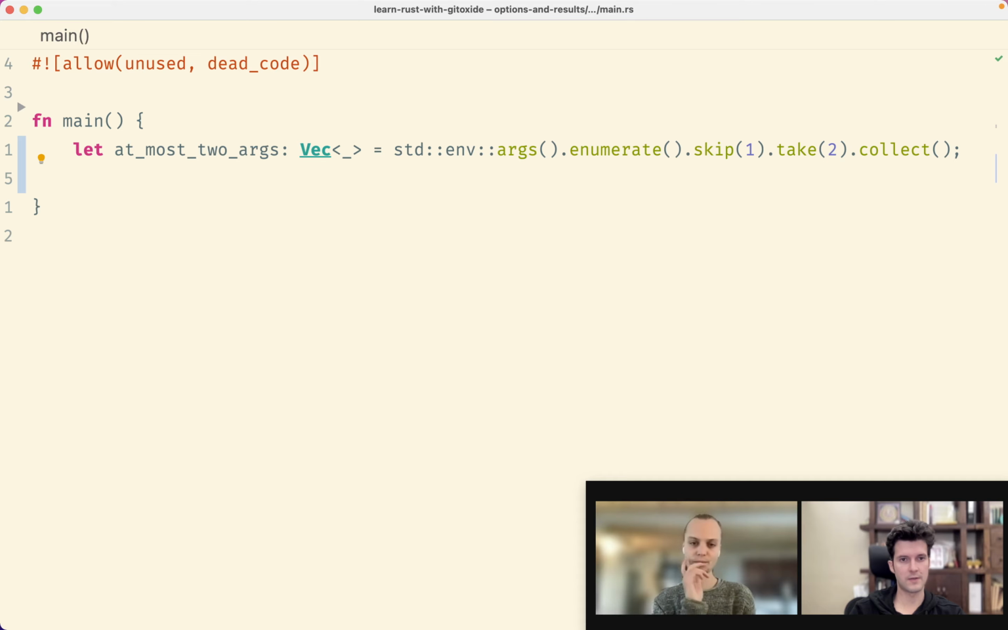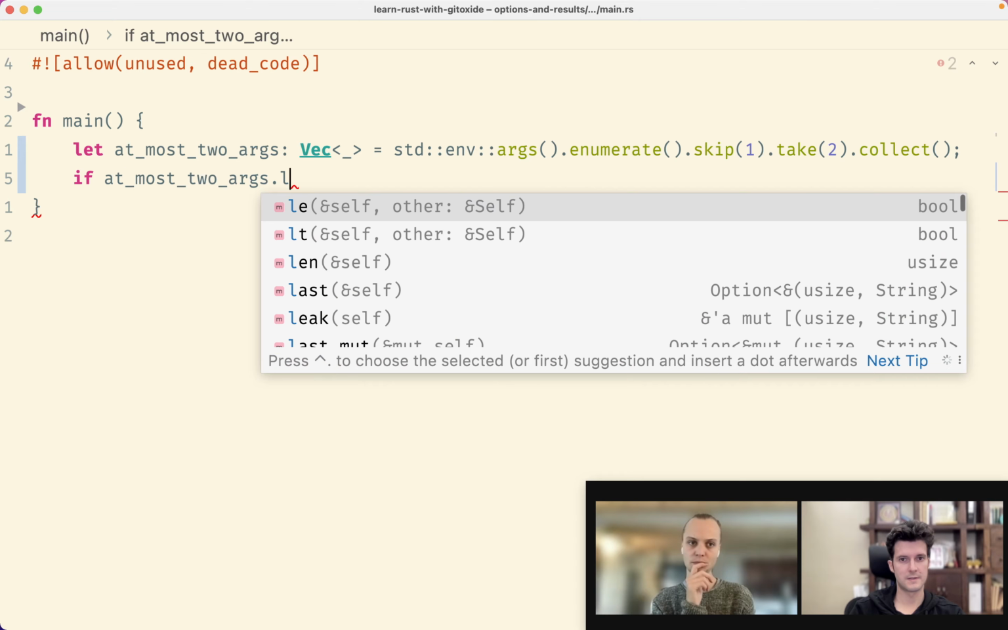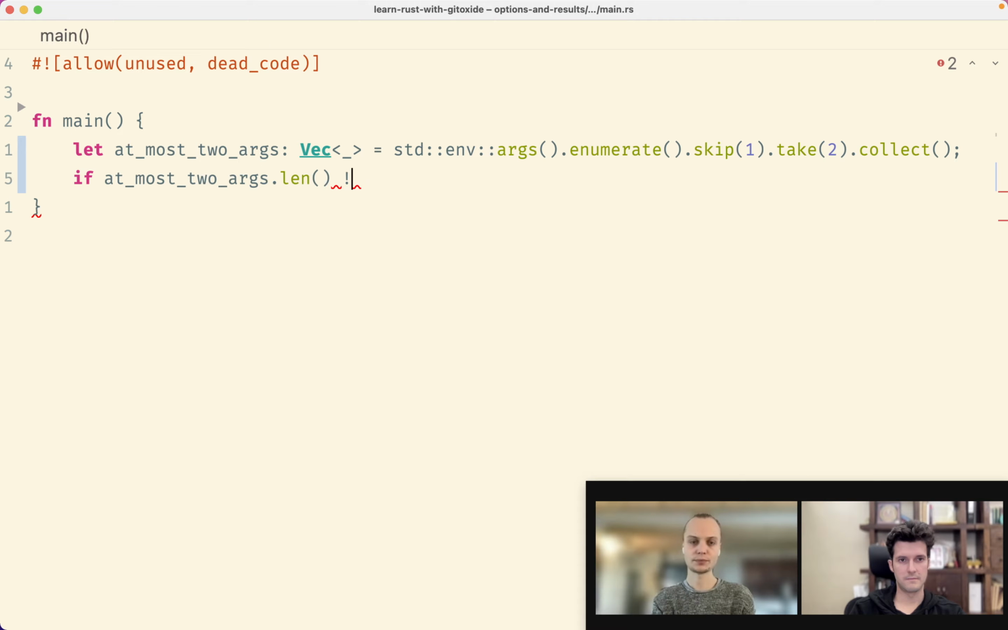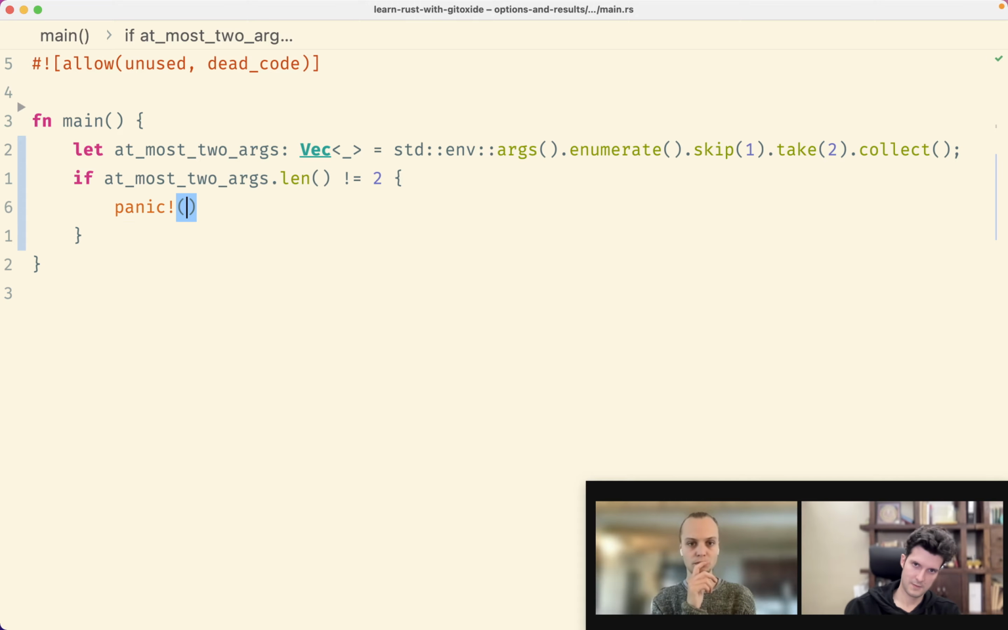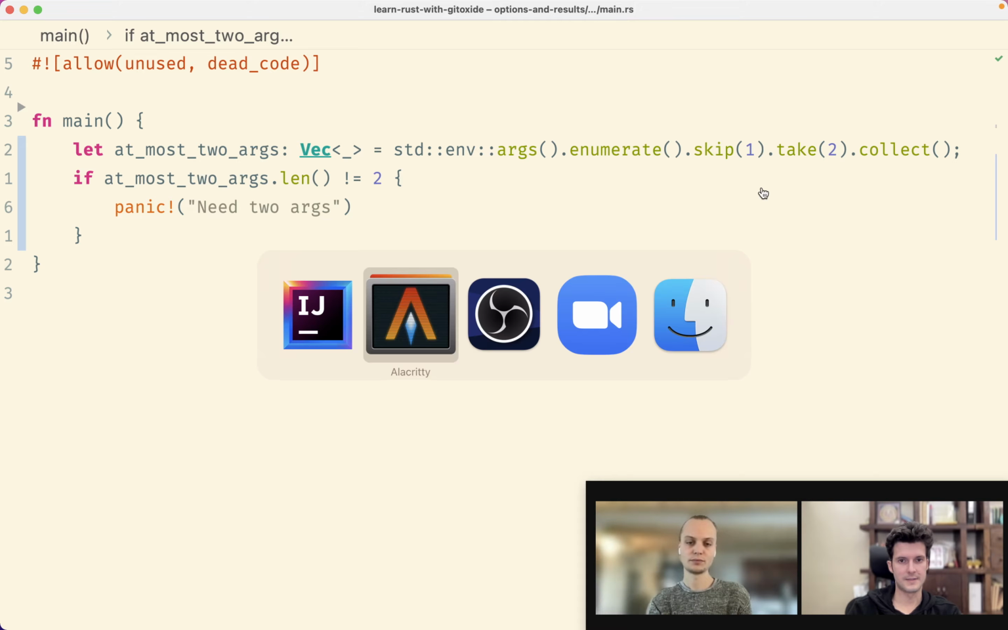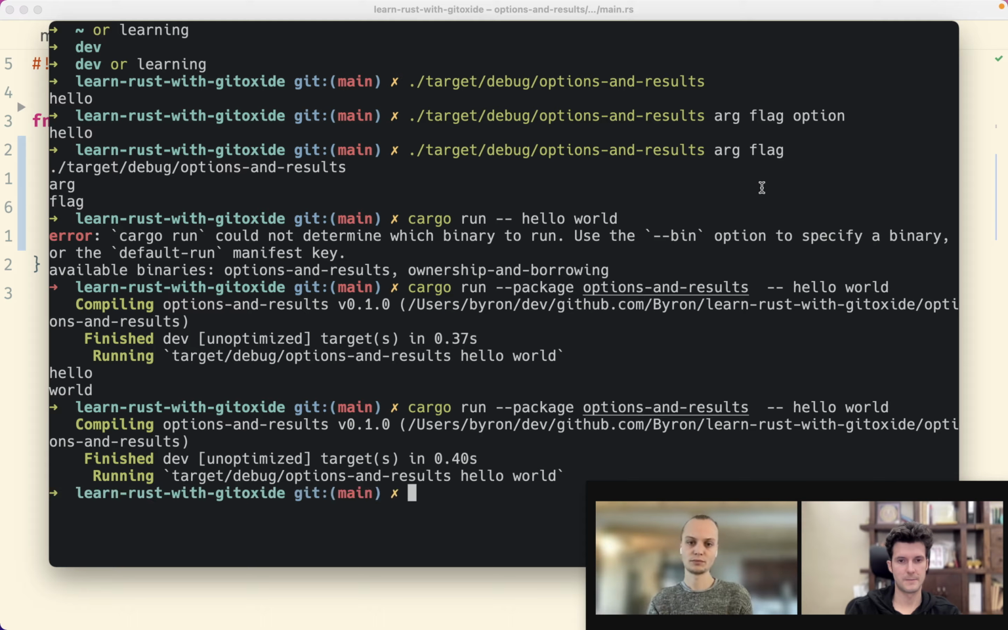And now, of course, I could check for the amount of items that I have here and say if at most 2 args isn't actually 2 args, then somehow abort the program. So for now, I don't know much. I mean, this I could do. I could panic explicitly, this aborts the program. It's like throwing an exception, but not having exceptions. It's really abort with a message, nothing else. We can do that. Need 2 args. Let's see how that works, or if it works. So it's happy now.